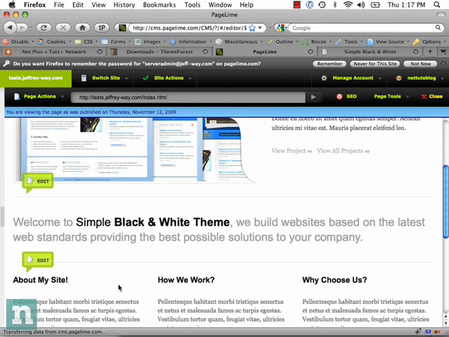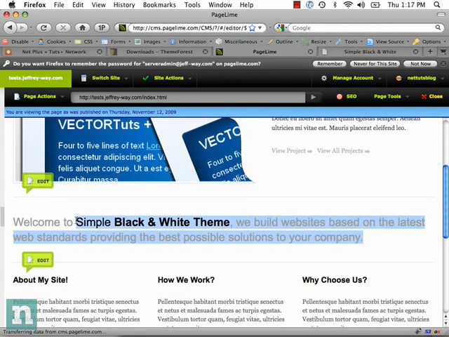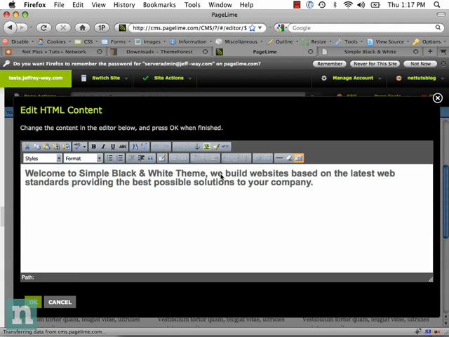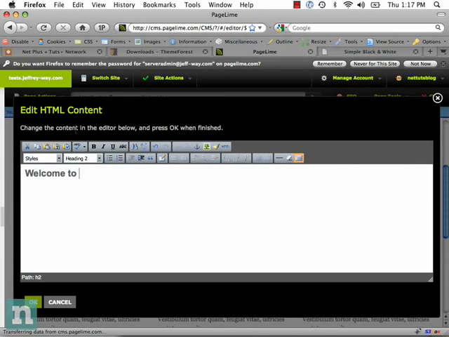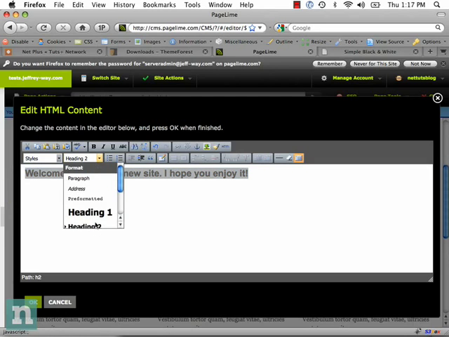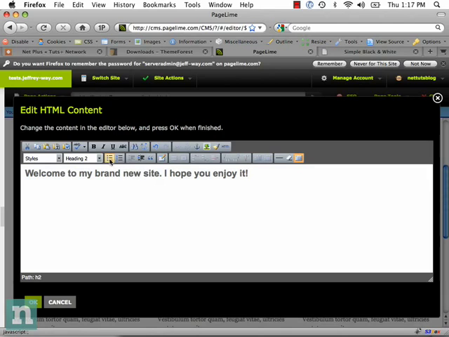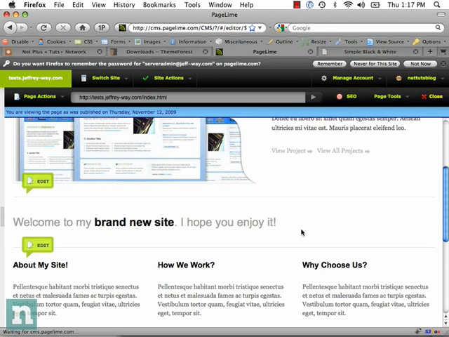So let's go and first edit this main featured area. So let's do, instead of that, we're going to say, welcome to my brand new site. I hope you enjoy it. We have all the abilities. If we want, we can change the style. We can adjust it. Right now it's set to a heading 2 tag. We can change the colors. We can make something bold. So if we want, we can take that. It's already bold, but let's click OK. And now we've updated it.